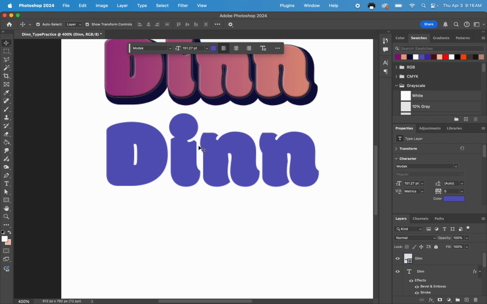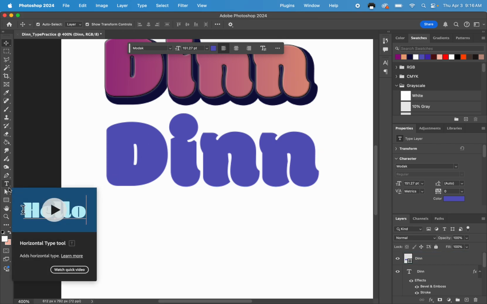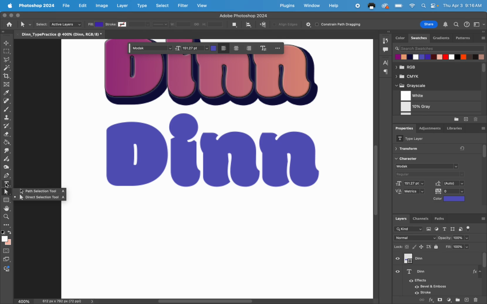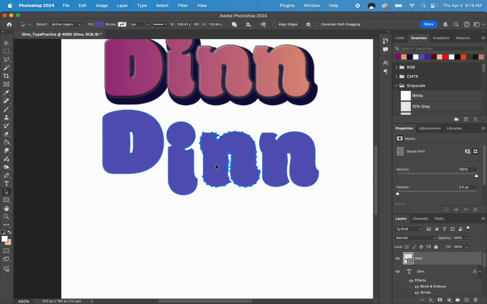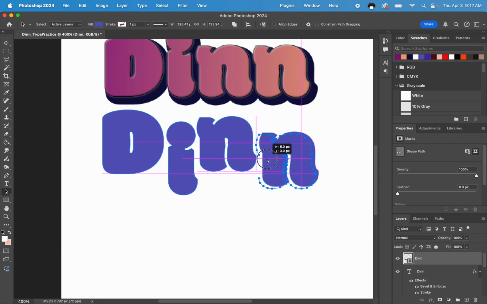So why would we make it a shape layer? Well, because we have more control. To edit shape layers, we have two different tools underneath our text tool. We have our path selection tool. This tool will allow us to go through, making sure that we have that shape layer selected, and click on these letters and move them around independent of one another. So this is a good way to play around with the spacing of your letters.